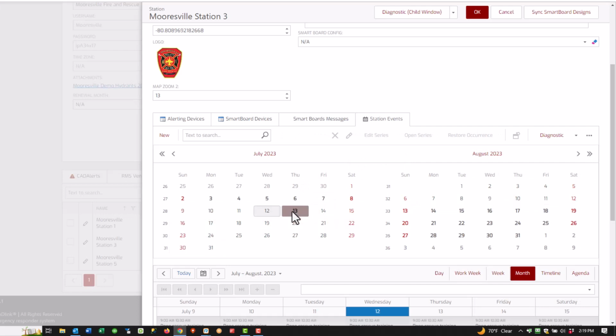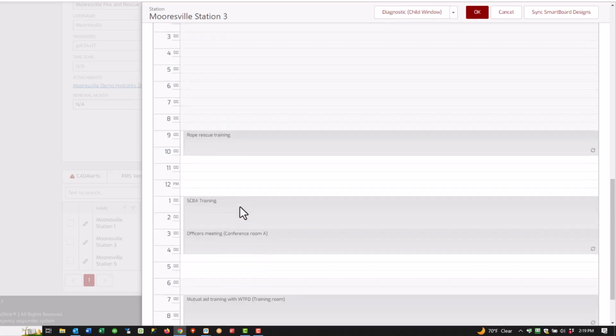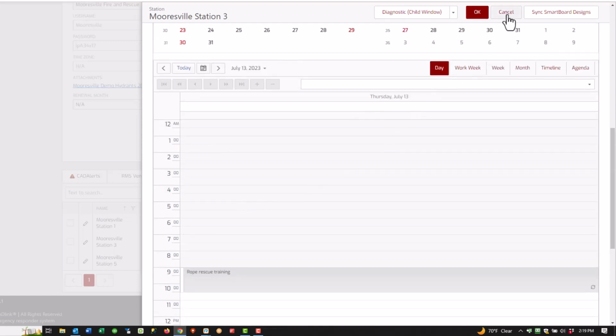Now if we look at tomorrow's calendar, we'll see that we have rope rescue training, SCBA training, officers meeting, and mutual aid training all listed on our calendar for tomorrow. And that's what will appear on the SmartBoard calendar tomorrow as well.